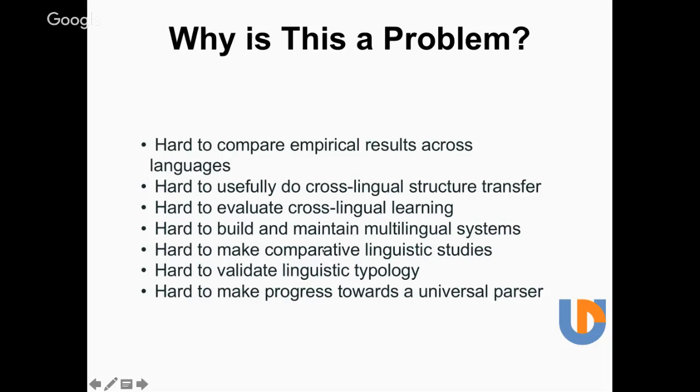And of course, and this may be interesting for the theoretical linguists here, it's hard to make comparative linguistic studies, because you couldn't run the same query on different languages. And of course, it's hard to validate a linguistic typology, which means that there are some groups of languages that show some common properties that can be evaluated now using universal dependencies.